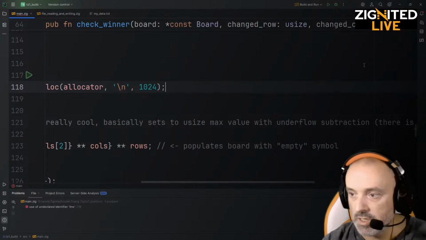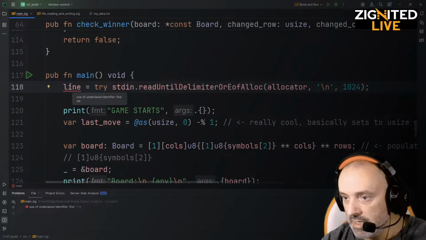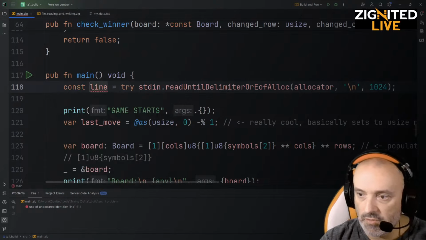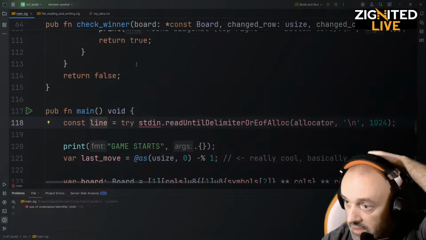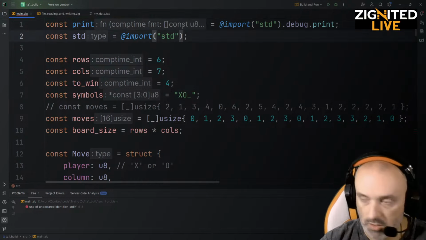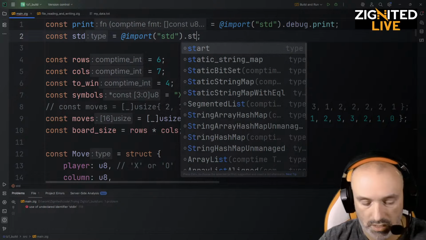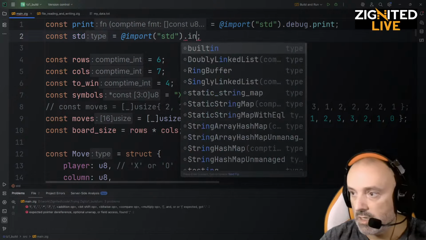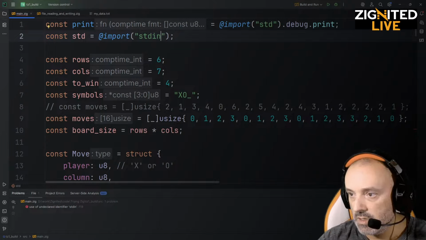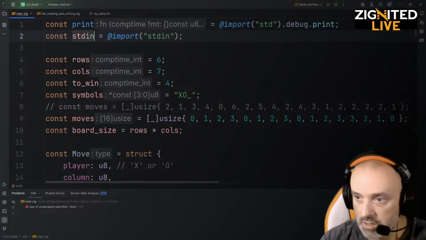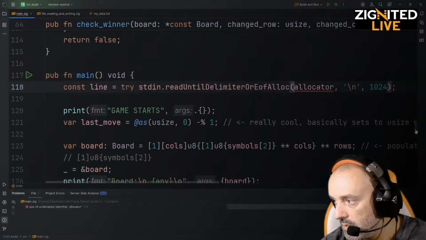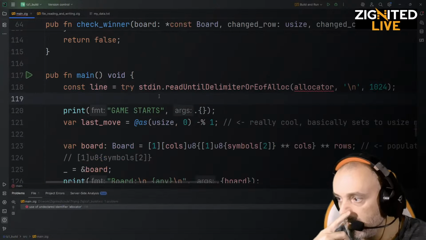Let's do this here. And this is the line. And I want to say const line for now, just to see. And then std. This is std, it's not std. Okay. So I guess it's in std dot std, not there. Let me see if I can do it like this. And let's say this is std in. Easier to jump there. Yeah, now it doesn't complain, but the allocator is not there.